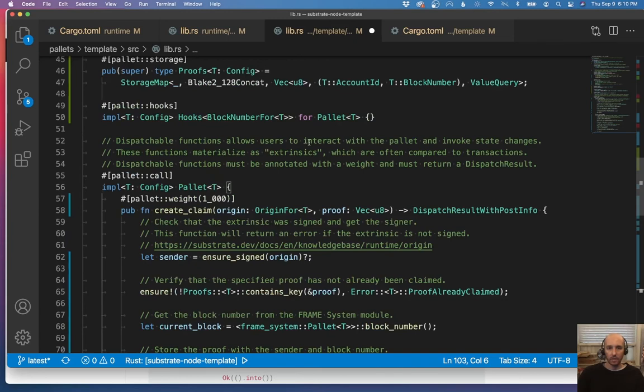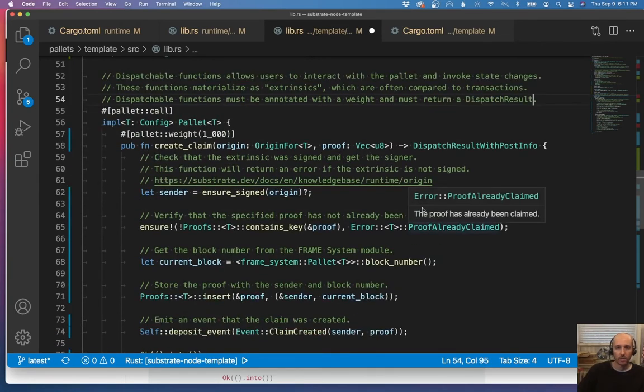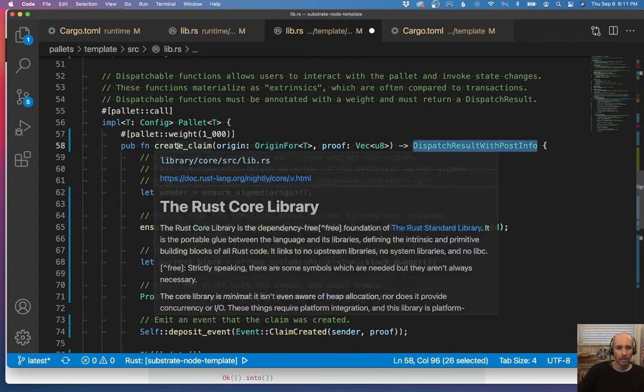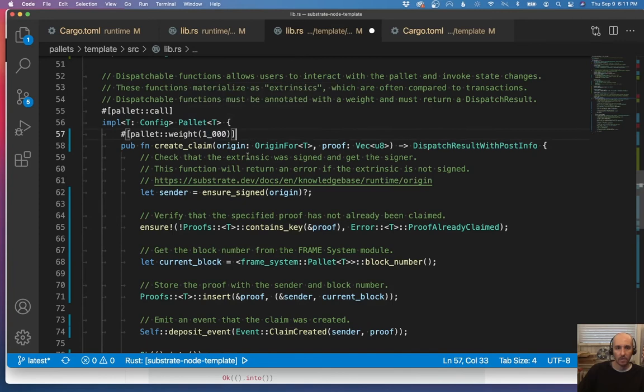Dispatchable functions allow users to interact with the pallet and invoke state changes. These functions materialize as extrinsics, which are often compared to transactions. Dispatchable functions must be annotated with a weight and must return a dispatch result. Okay, so there's the dispatch result with post info. Create a claim. There you go. Weight is 1_000. Check that extrinsic was signed. Sure, signed origin.